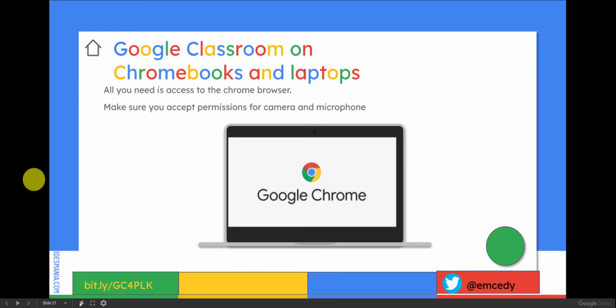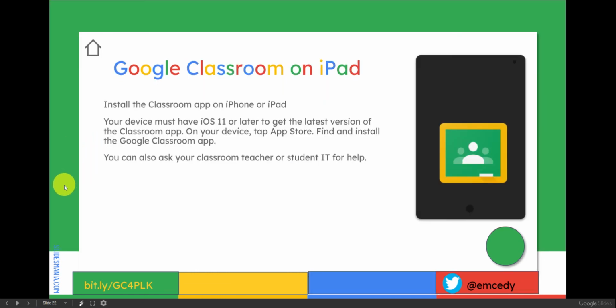So Google Classroom on Chromebooks and laptops can all be accessed through the Chrome browser. Just make sure that you accept permissions for camera and microphone so that we can talk to them in Google Meet. Google Classroom on iPad.